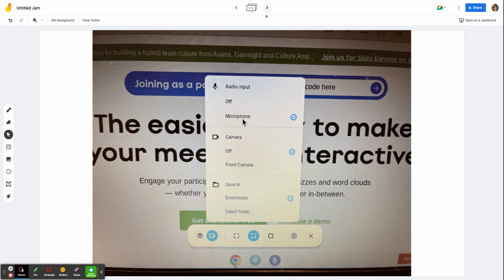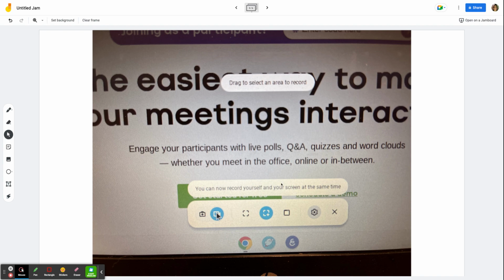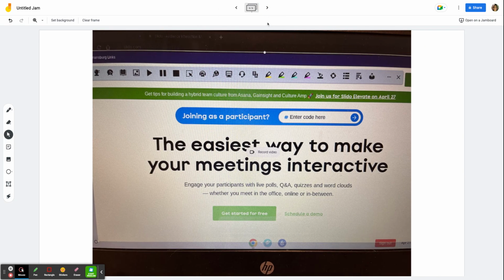And now we'll go to the next thing, and it is all set, and it asks you to drag to select an area to record. So the Chromebook that I was on does not have a touch screen. If you have a touch screen, you can just drag with your fingers. If you don't have a touch screen, or even if you do, you can also drag with the trackpad. So then you're ready to record your screen, and when you record your screen, it will save to your Google Drive. And this is my screen recording. I just want to highlight that you're going to see right here, it says record video. So that's right there for you.